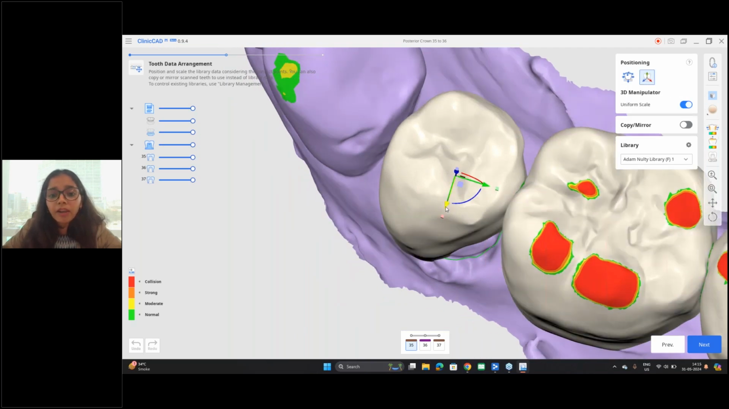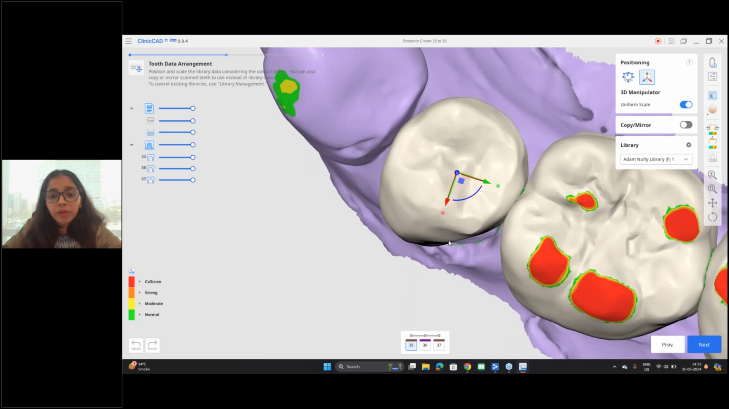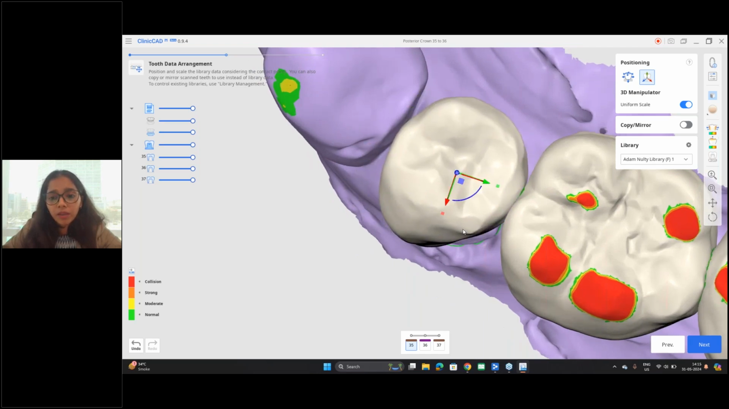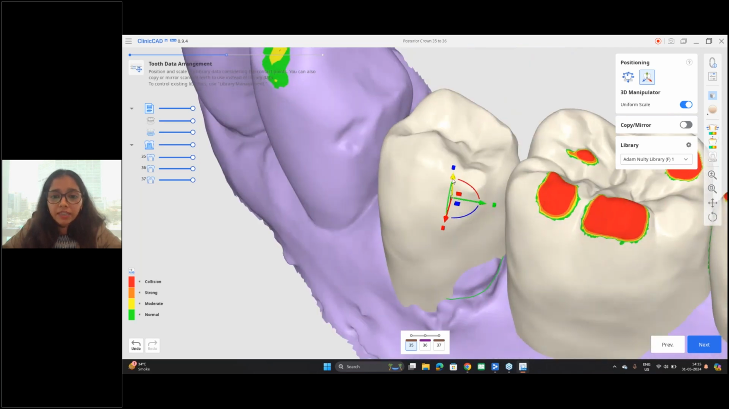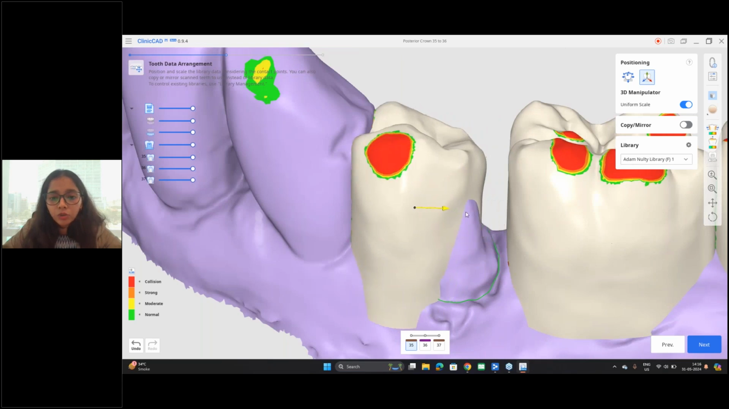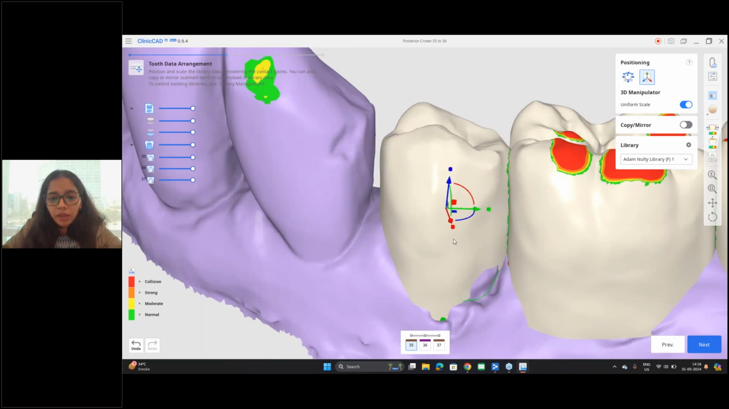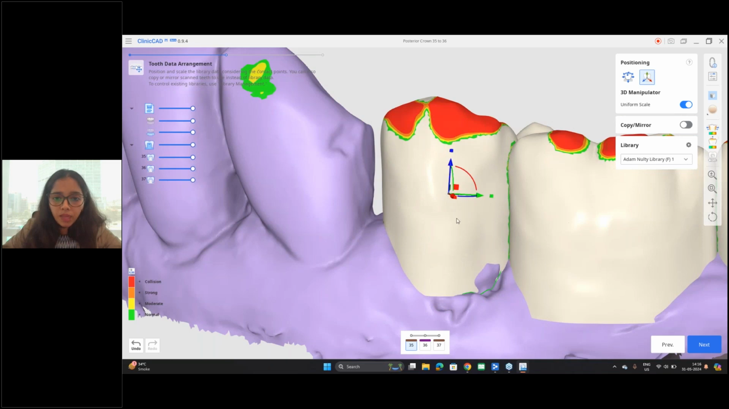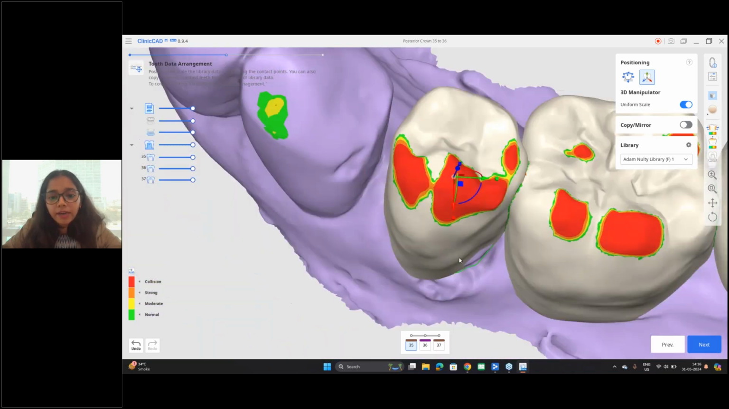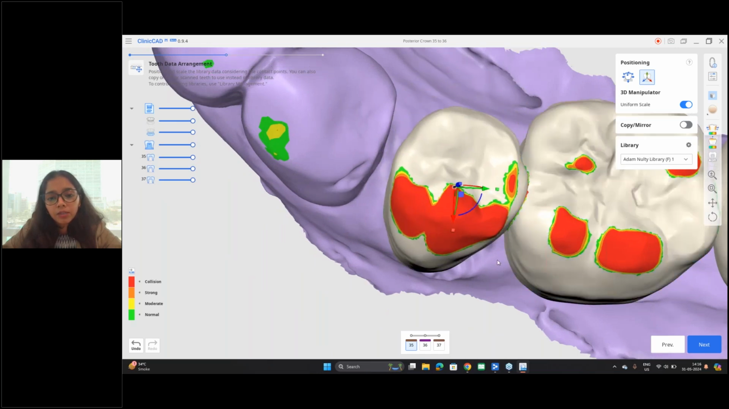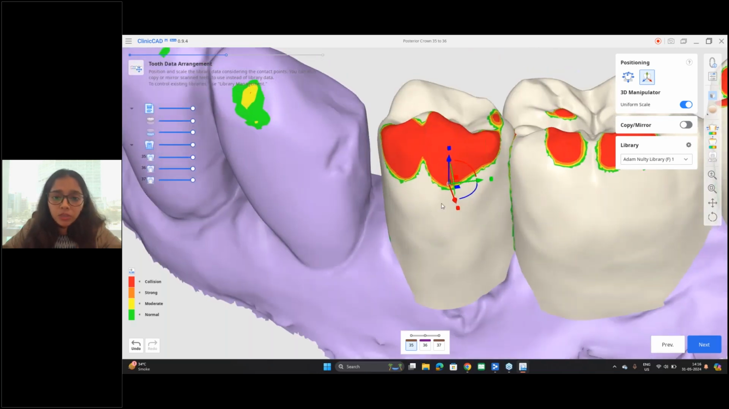But over here, you have guidelines to use. For example, take green. Green is mesiodistal. You have three arrows, red, green, and blue colored arrows. When you click on the green colored arrow, it will show you mesiodistal movement. Now, the blue arrow will move in an up and down motion. And what is red? Red will move buccolingually. So these are the motions that you can use.